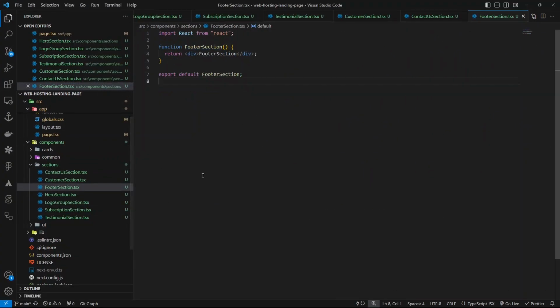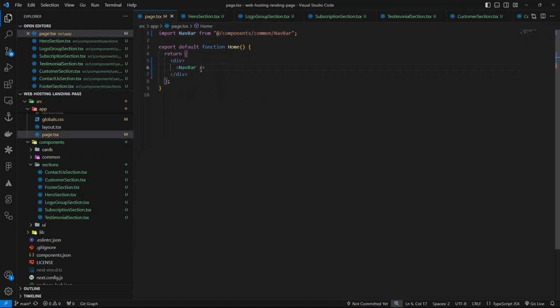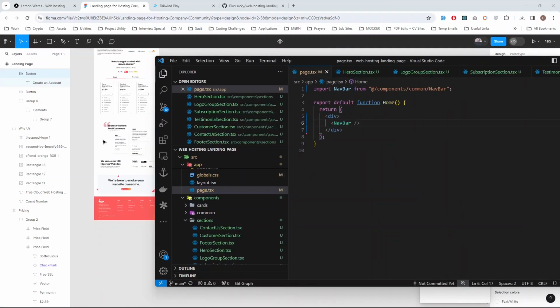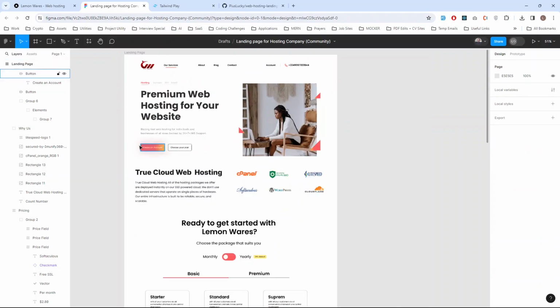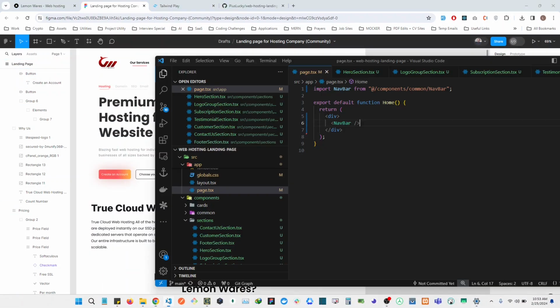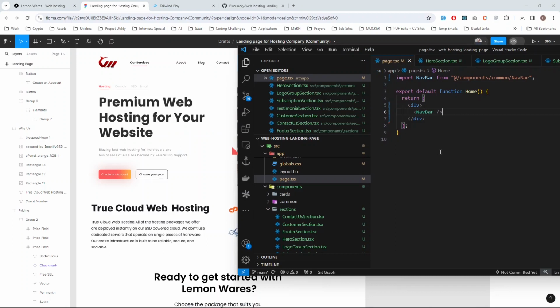Okay, so we basically have all of these sections, and the next thing we do is to make sure that we put them within the actual page, right? So based on how they appear on the actual design. So we have the navbar. The very next thing we have is the hero.